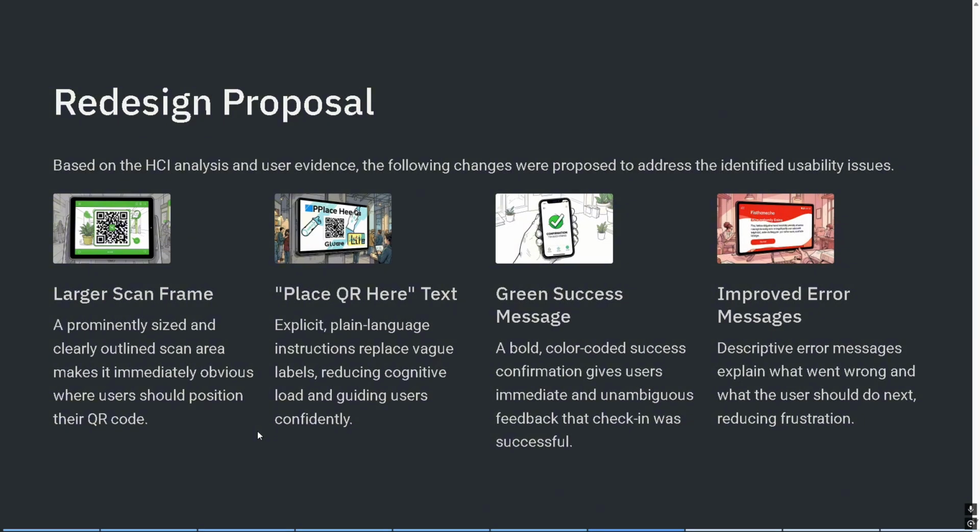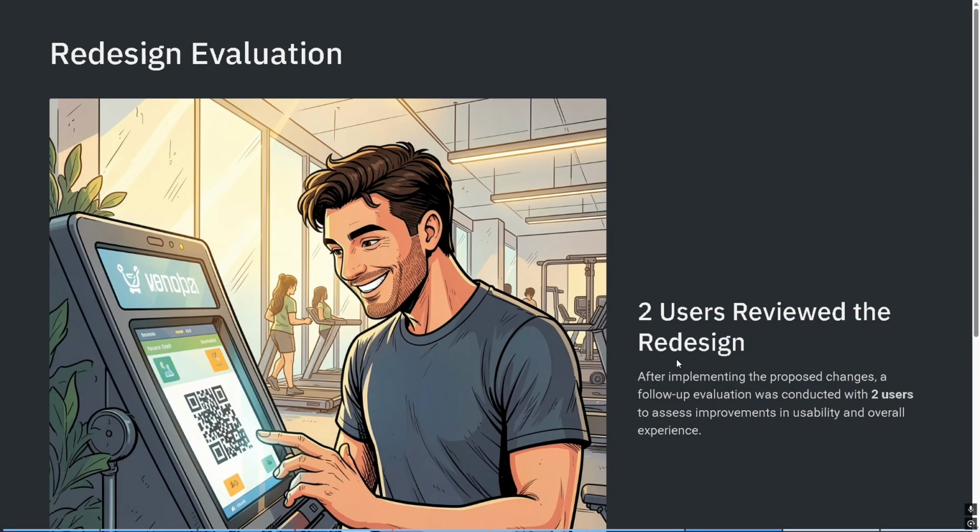And this is my redesign proposal. So first we have the discoverability issue. We need a larger scan frame. So this is just a clear idea. Just make the scan frame bigger so it's harder to miss. Then we have a signifiers issue solution, just make signs whether in the app or on the scanner itself. Then the last two are the feedback solutions, the success message in the app, and the most important of them all, an improved error message. You should know why the error happened, whether the phone is too close, too far, not oriented correctly, and so on and so forth.